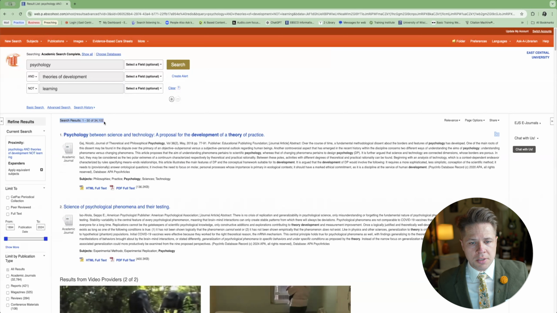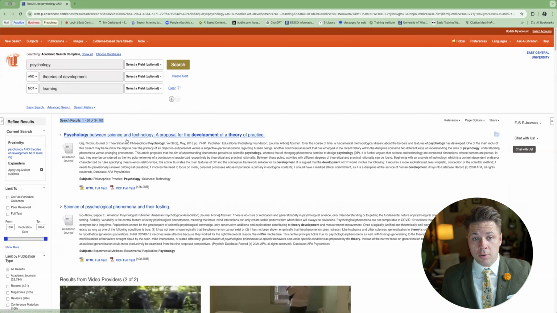So right here, this is your search results. This shows you exactly how many articles were found in the databases that you searched. Now, this is too much. Ain't nobody got time to go through all of these. If you do, that's amazing. I don't have time to go through all of these. And there are certain types of articles that I'm actually looking for. Yes, we're doing theories of development and we're avoiding learning.